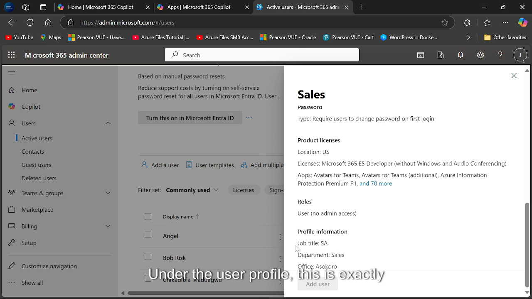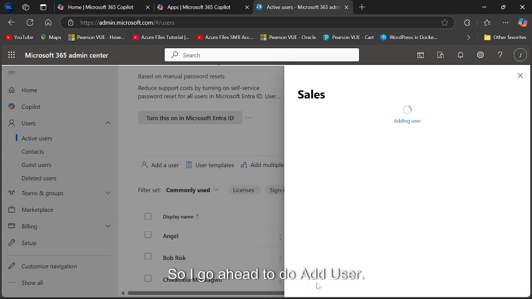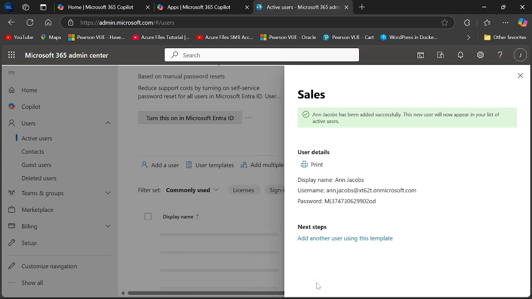Under the user profile, this is exactly what this person will have: SA, sales, and Asokoro. So I don't need to be doing it one by one for all the users. Because of the template I created, it has automatically picked up all of these. So I go ahead to do add user. So simple as ABC, and Jacobs is created already.